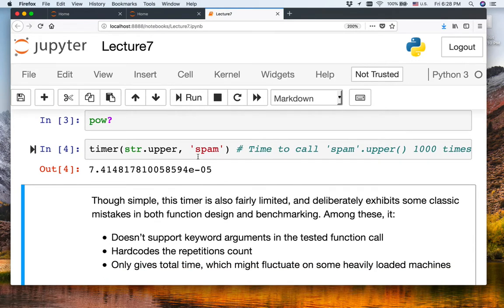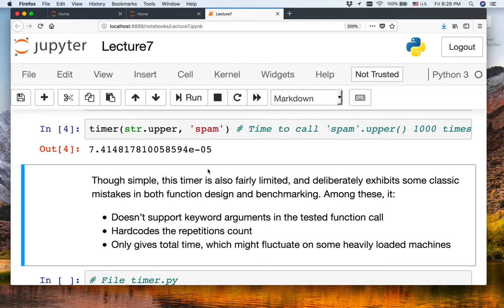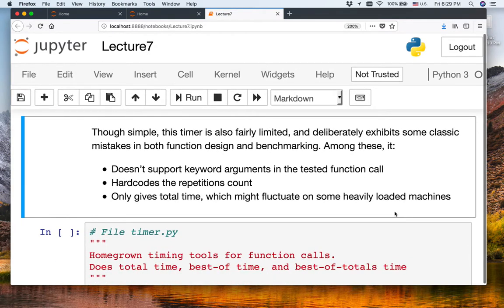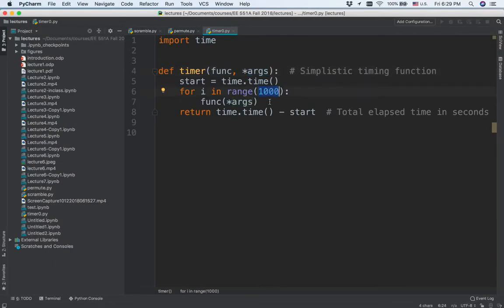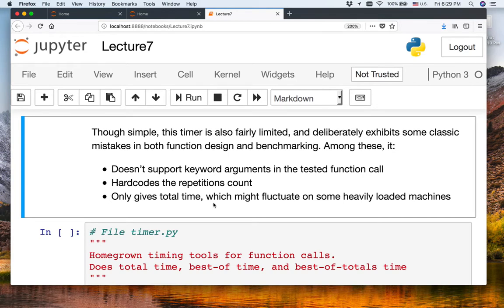Okay, so this sounds simple, right? And also makes sense, what we are doing. Actually, this is what we have been doing to compare different approaches so far. But there are some problems with this code. First of all, it doesn't support keyword arguments in the tested function call. It only assumes we give everything in order, everything is positional. And also, it hard codes this repetition count, 1000. It should also be adjustable. Users should be able to pick the repetition number as much as they want. And also, it only gives a total time, which might fluctuate on different machines, right? Sometimes your machine might be computing something else, so at that time the performance might be lower.